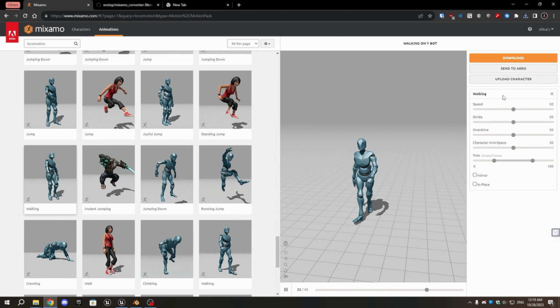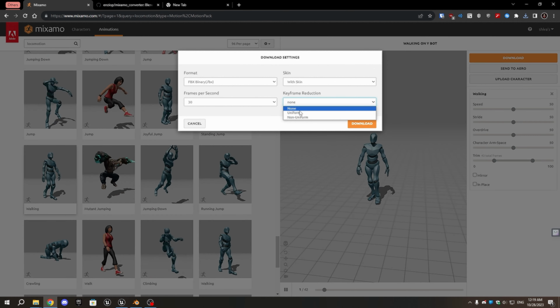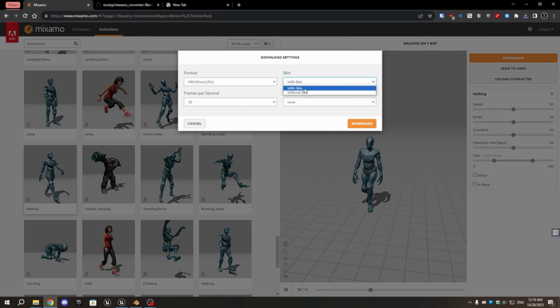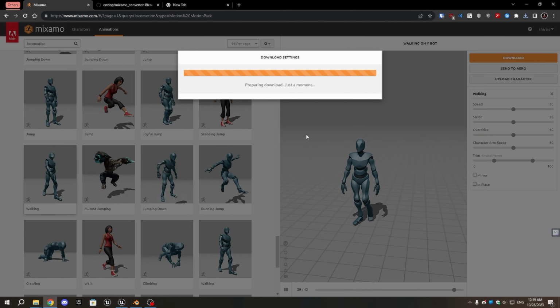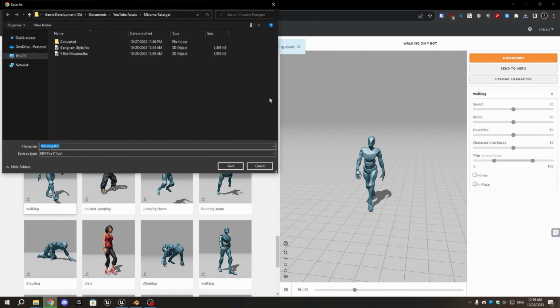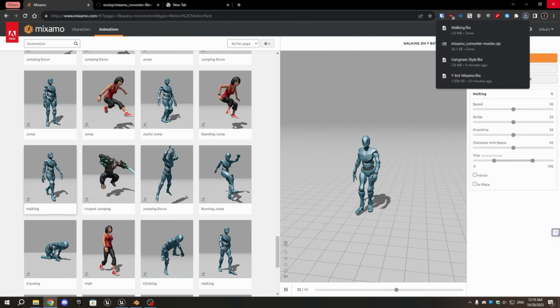When downloading animations from Mixamo, ensure that you set the keyframe reduction to none before downloading. If you want to retarget from UE5 to Mixamo, download the character from the character section.